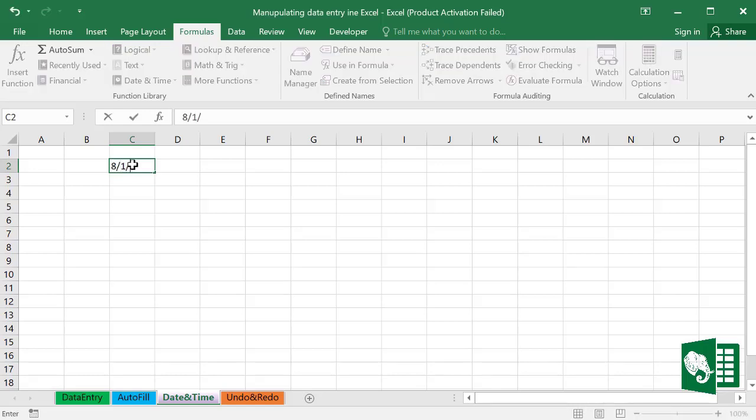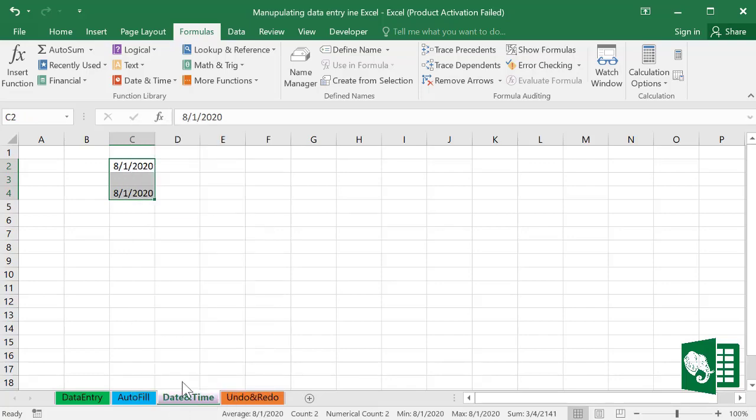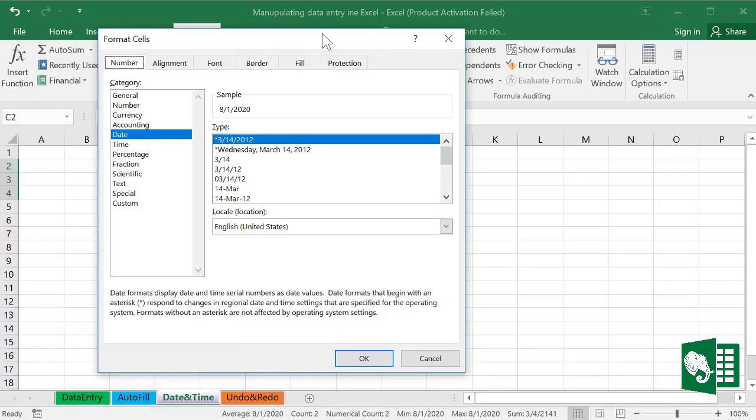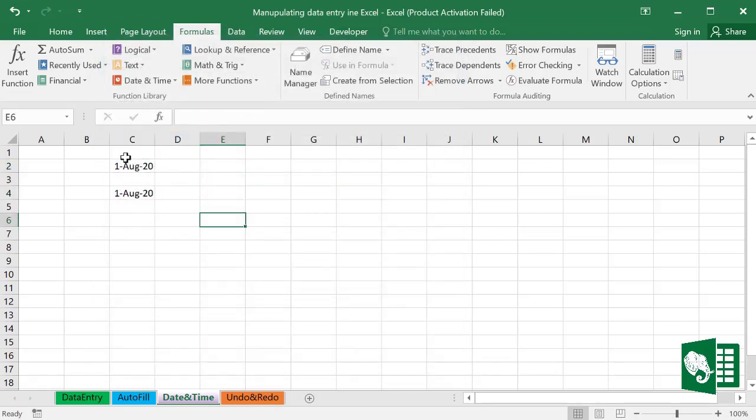Check it. 8/1/2020, and we can enter the same value with a dash separator. Here the result will be the same. 8-1-2020. Yeah, it's the same result. Some countries may start with the month and others may start with the date. You can change the format to this type and click OK. So it looks like this one.